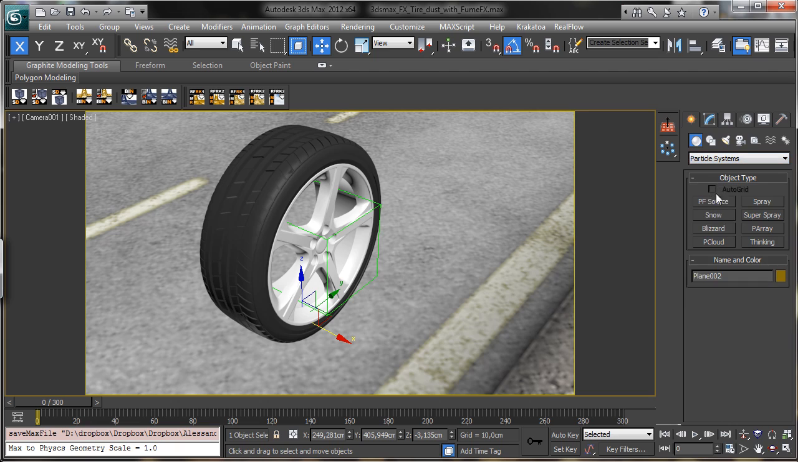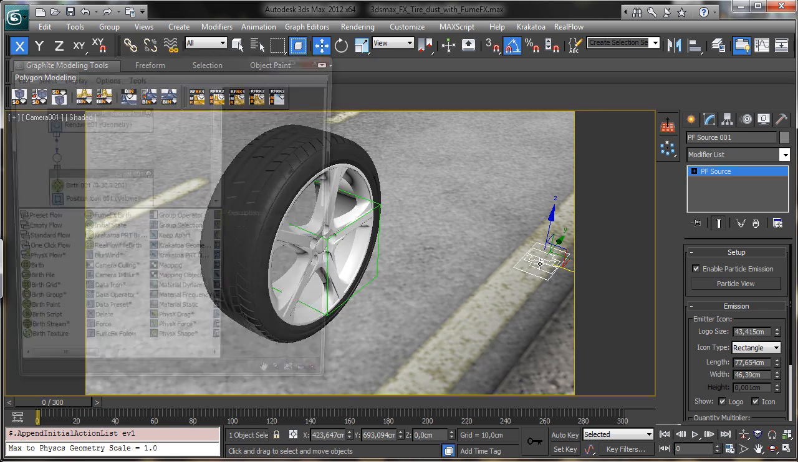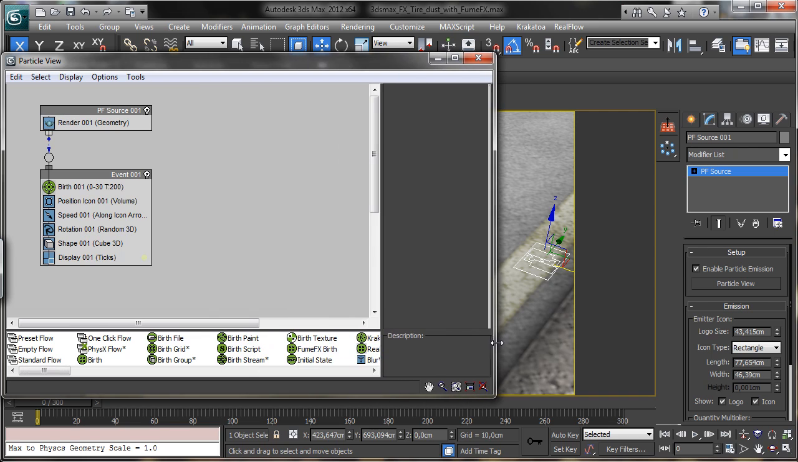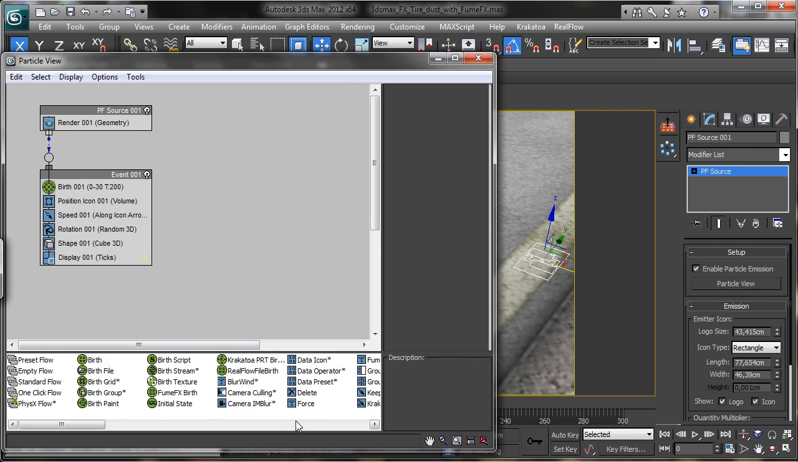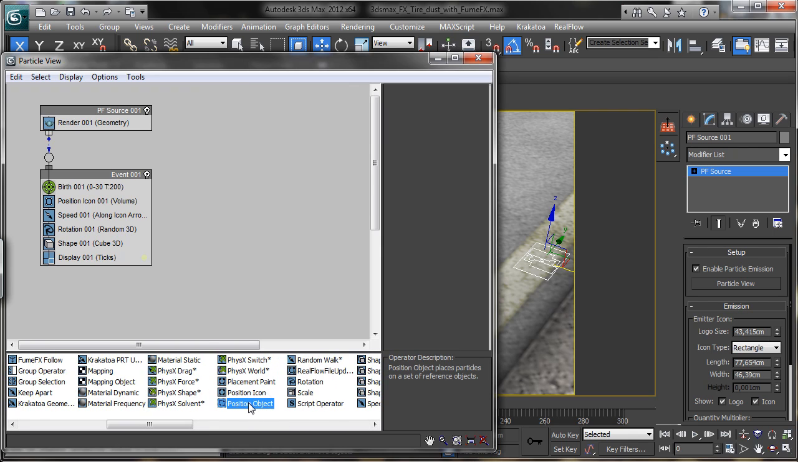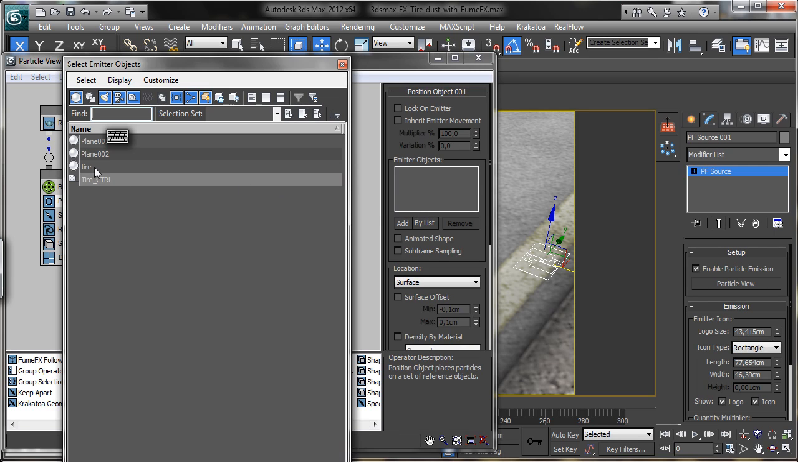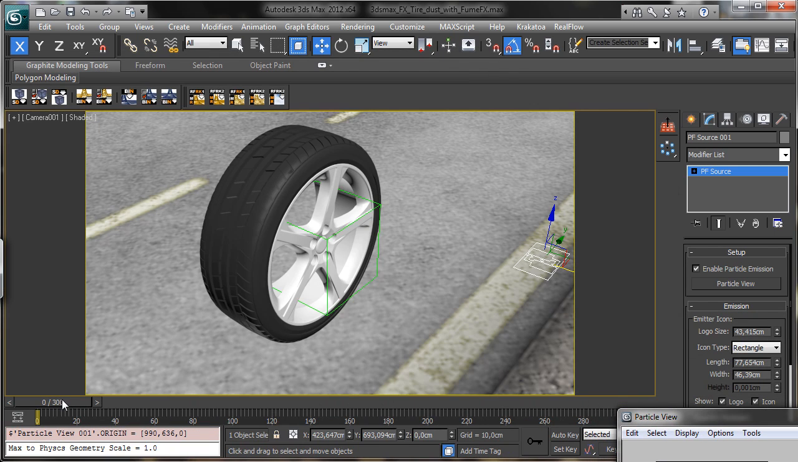So let's use Particle Flow, and let's open the particle view. Let's scale this one, and we need first of all a position object, because we need to emit from a mesh by a list and plane. I move it down there. We have starting from 0.